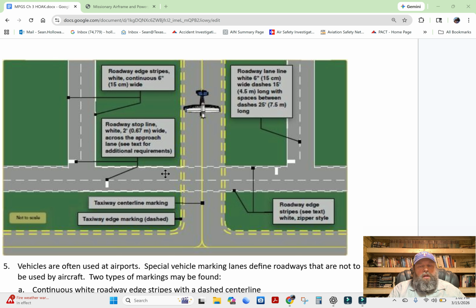So it would be more likely, instead of being in a grass area like this illustration shows, to be in front of a hangar with a maintenance area, a fueling area where fuel trucks frequent, things like that. So that's the difference in the white solid and the white zippered lines.